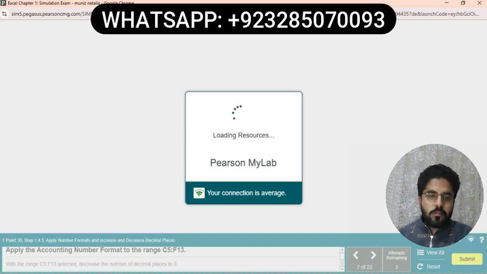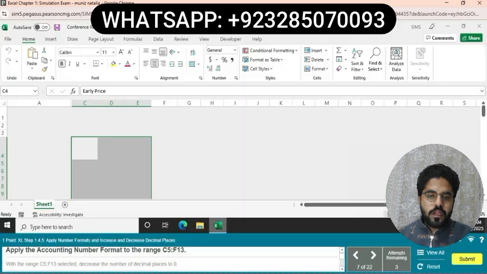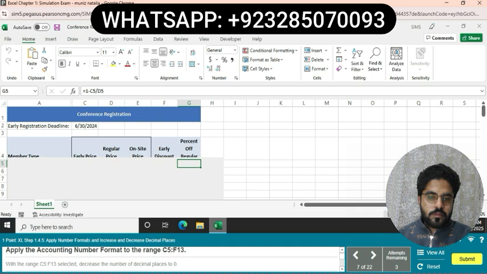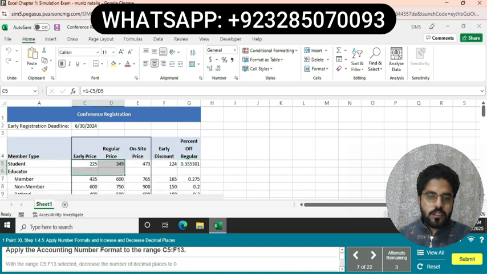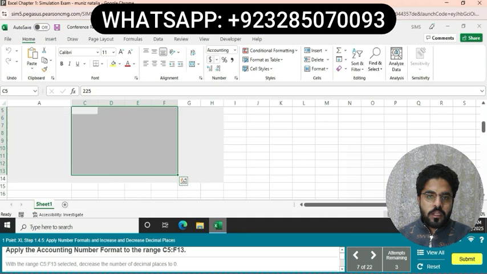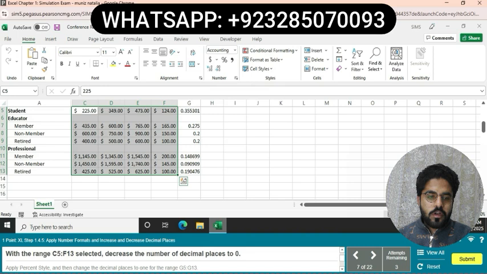Apply the accounting number format to the range C5 to F13. You can select the range C5 to F13, then go to Home tab, and in the number section you can select the accounting format. Accounting format is successfully applied on this range. With the range C5 to F13 selected, decrease the number of decimal places to 0. Select the range C5 to C13.